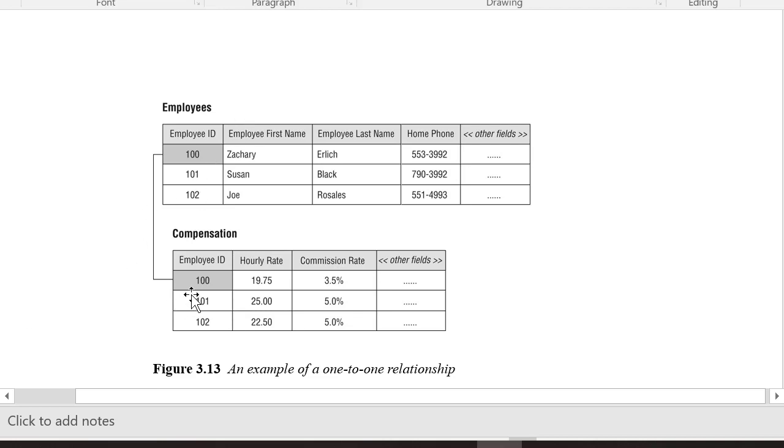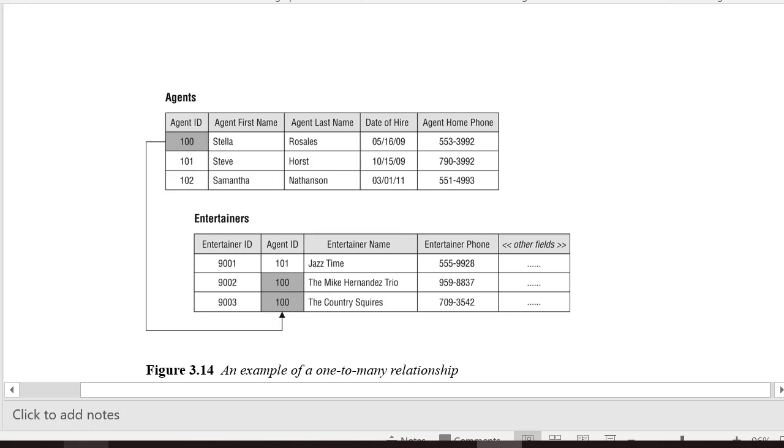And it doesn't always have to be primary key to primary key, but it can be. Here we have an example of a one-to-many relationship. So again, here we're saying an agent can have many entertainers, and an entertainer can have one agent. So notice how I read that backwards. So it has to make sense when you're talking about it in both directions.